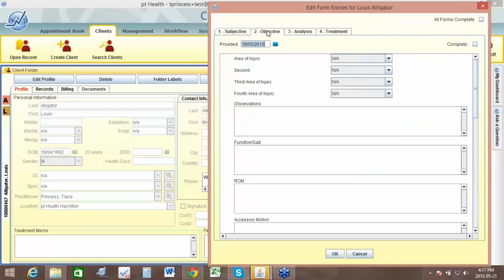Okay, so I'm just going to head to the objective tab here, and it's already starting at the top. So elbow. I can't remember now if it was right or left at the beginning, but I'm going to put right. And he doesn't have any second, third, or fourth injuries. So observation, this is where you would put in AROM: full radial and ulnar, flexion 3/4, extension 3/4. Oh, sorry, this would actually be in the bottom part.